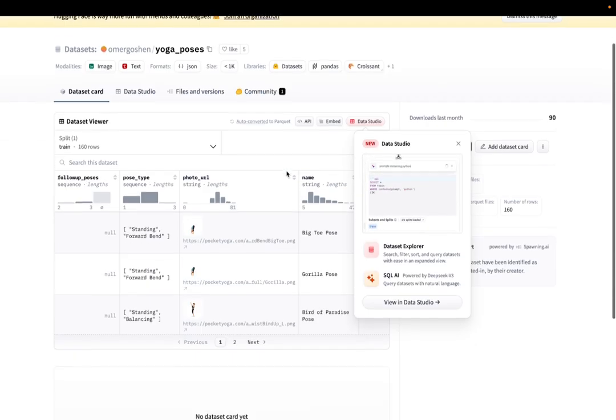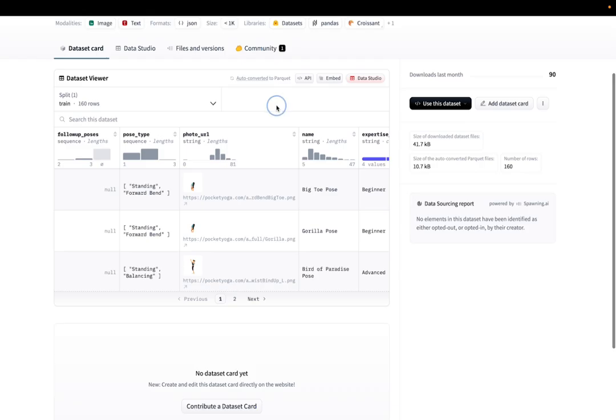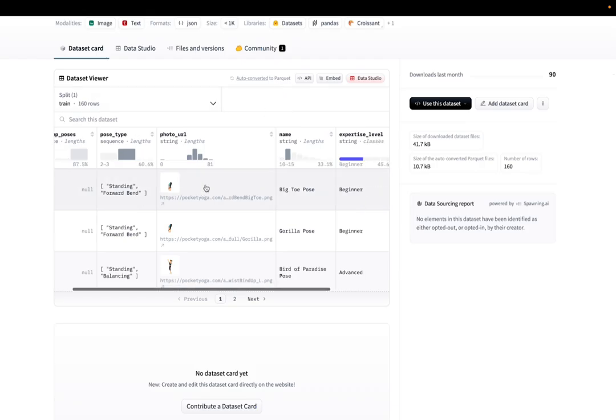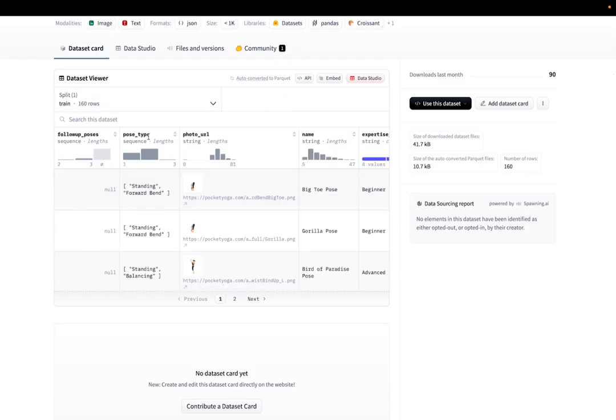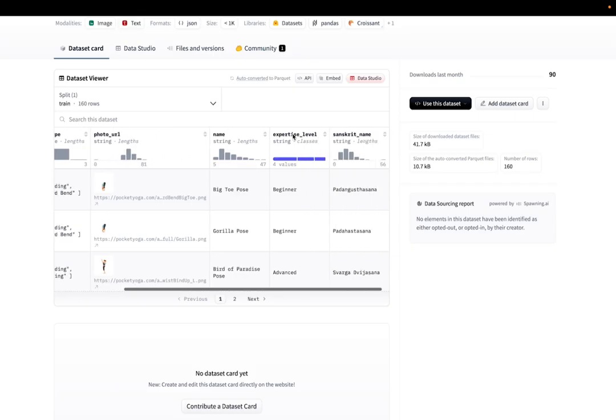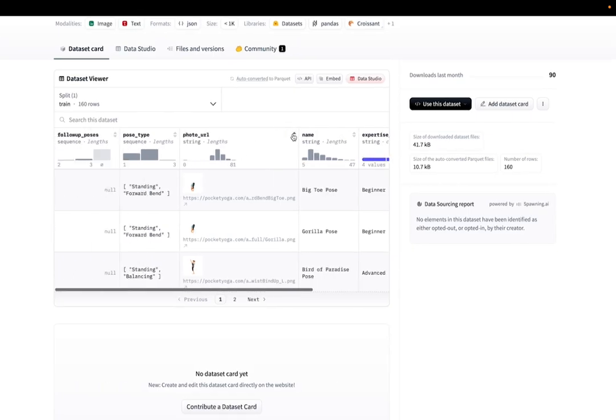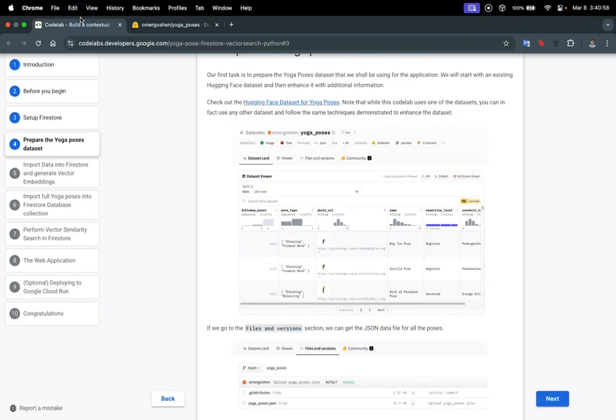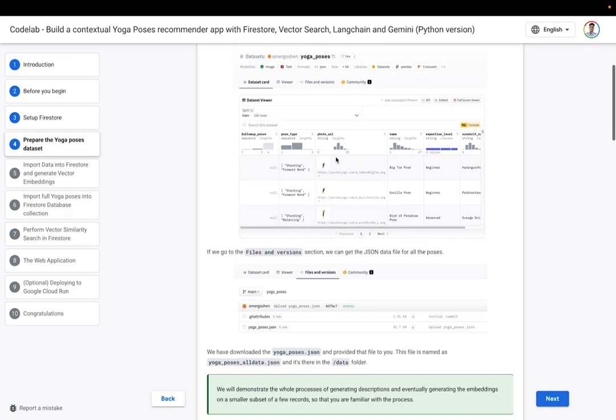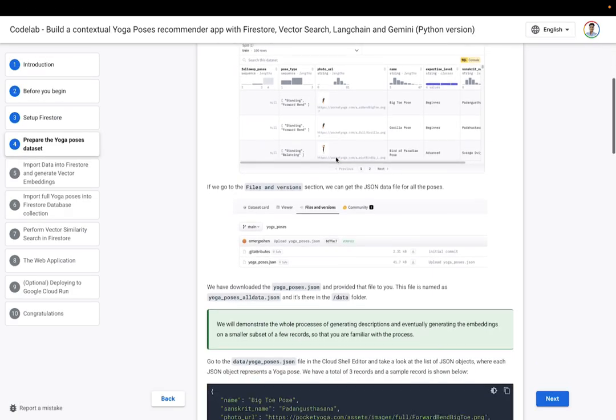What we can do is visit the Hugging Face page hyperlinked here to take a look at the dataset we're going to use. It contains different things from the name of the pose to the type of the pose to a URL of the pose and so on. For our convenience, these files have already been added to the GitHub repo that we have cloned.